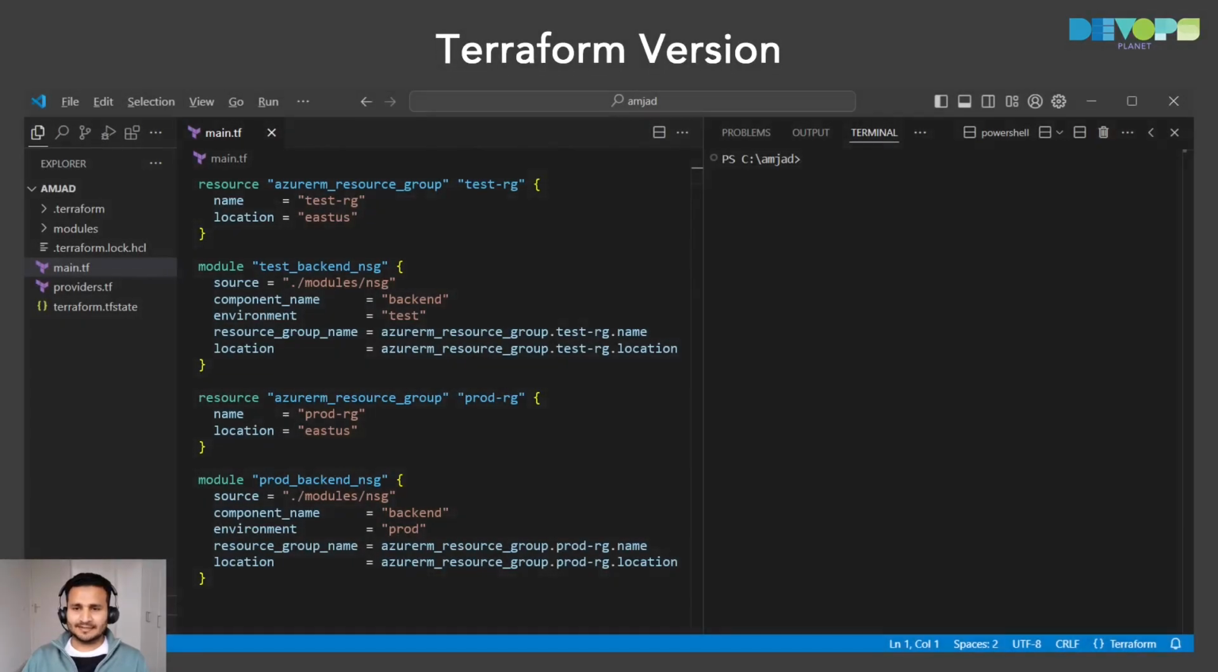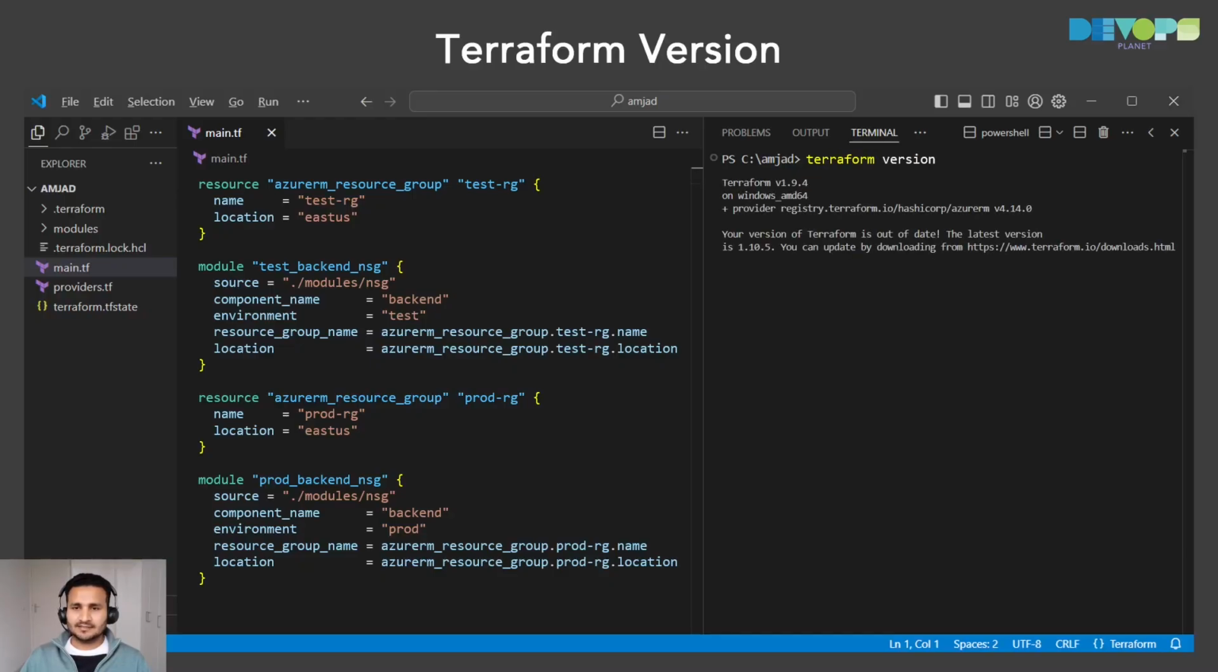This command is independent of the Terraform code. If you don't have the code, you can still run this command. But if you have the code, then it will also show you the provider version. So let's run the Terraform version command. I can see that there is an output. The very first line will show you the current Terraform version which you have on your machine or laptop. You can see I'm using Terraform version 1.9.4.